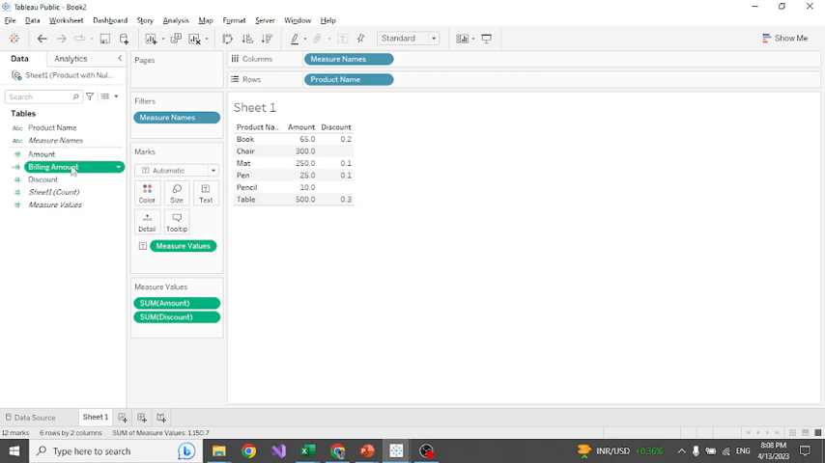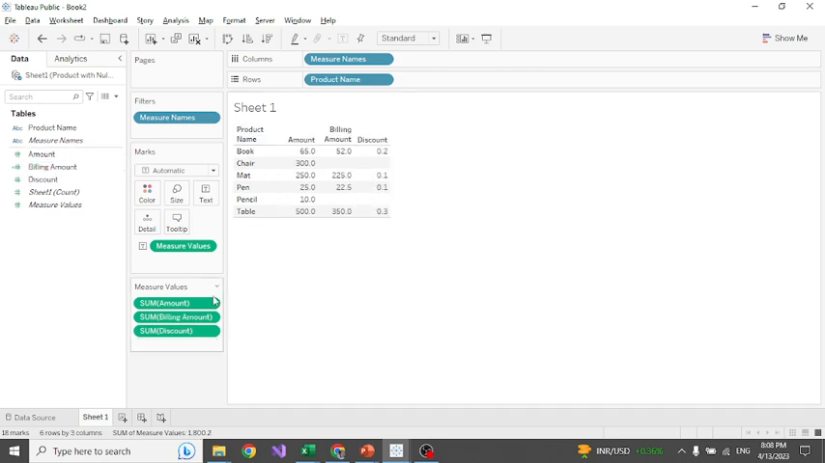Now when you add this billing amount, you can see here, this is my billing amount. So it says 65 rupees is the book price and with 20% discount, 52 is the selling price. 10% is 6.5, 20% is 13 rupees, so 65 minus 13 is 52. From 250, 10% is 25, so 250 minus 25 is 225. We are able to get this.